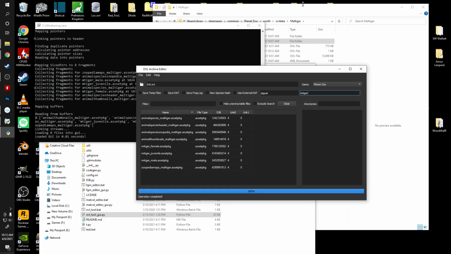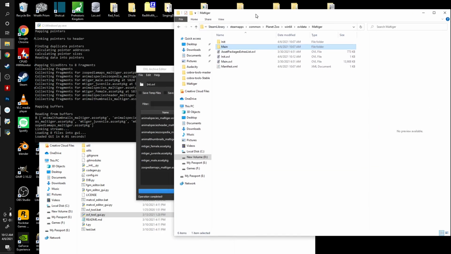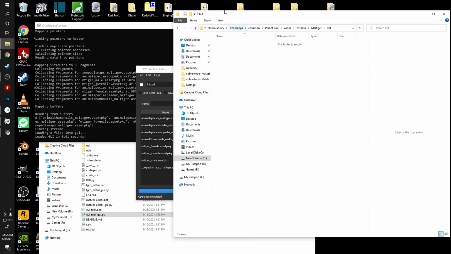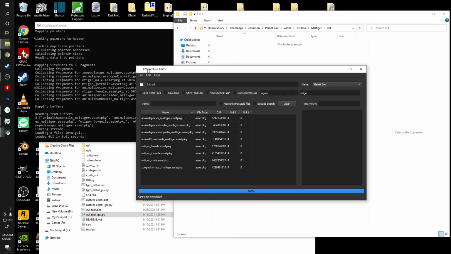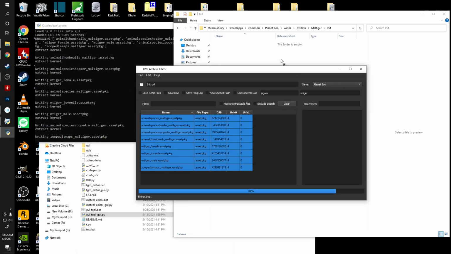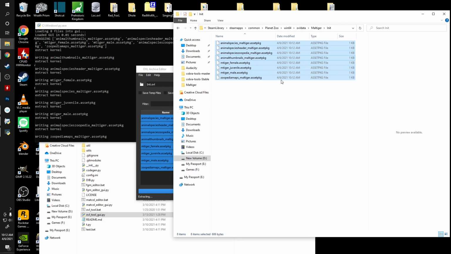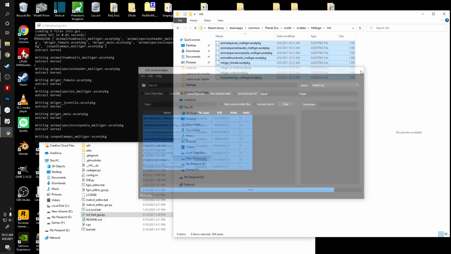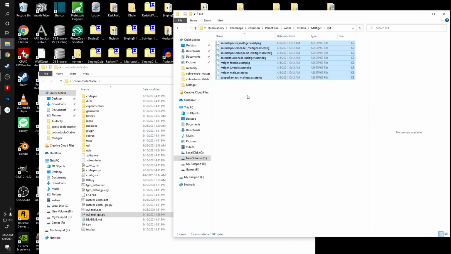We're going to come over here into our MalTiger folder. We're going to open the init folder that we just created. Come in here, Control A to select everything, click and drag it into that init folder. Now everything has been extracted into here. Go ahead and close your OVL tools because we don't need them right now. I like to frequently close and reopen the tools, it just helps clear the cache.